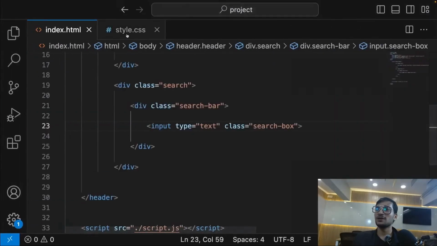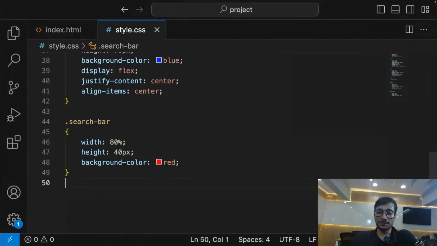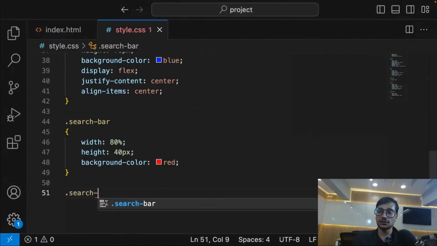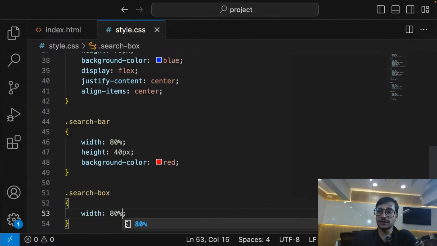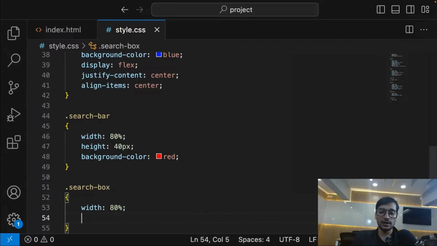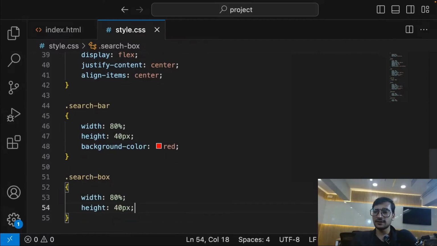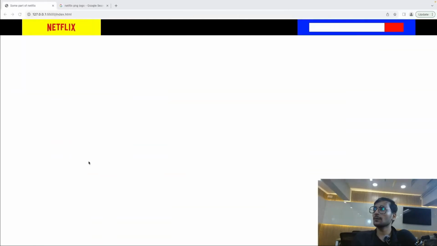Okay. So dot search box. Let's give it a width of around 80% of its parent, which is search bar, and height will be exactly the same, so 40 pixels. And that should be it. Let's test it now. Okay, nice, better adjusted.